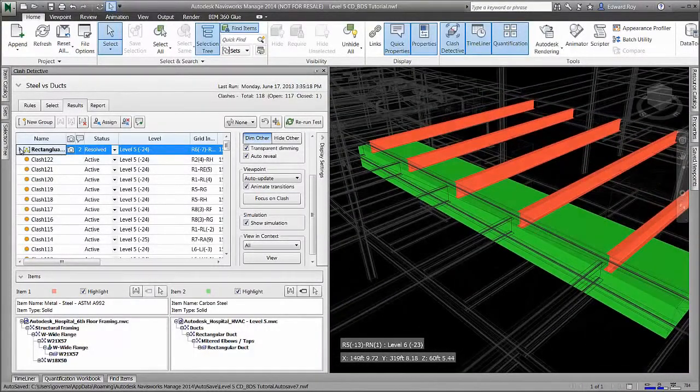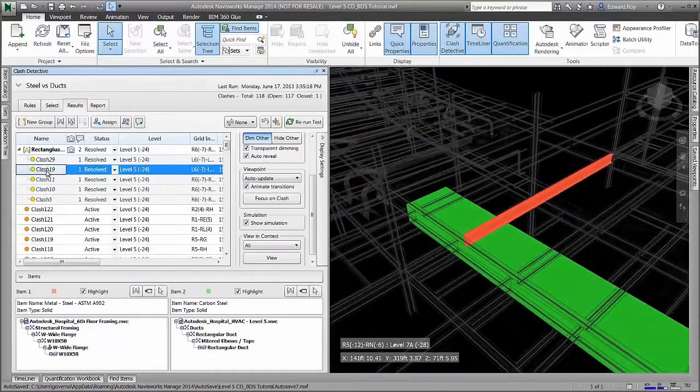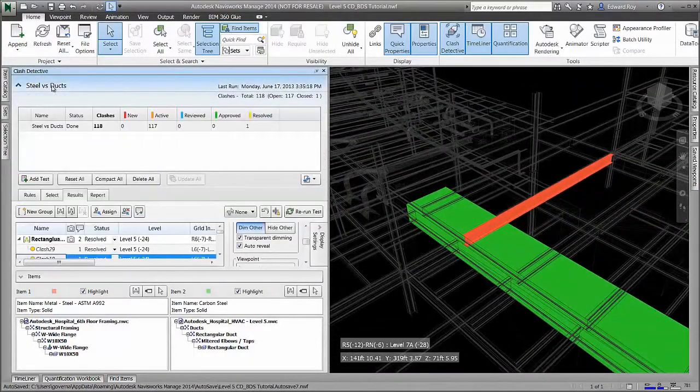We also have a color change that happens there, so all the individual objects have a new color of yellow, and if we go back to that dashboard, we can see that we have one less clash than we had before, and one is now resolved. So we have 117 active and 1 resolved. So a great way to not only find these clashes, but to manage, assign, and resolve those clashes using the Building Design Suite.